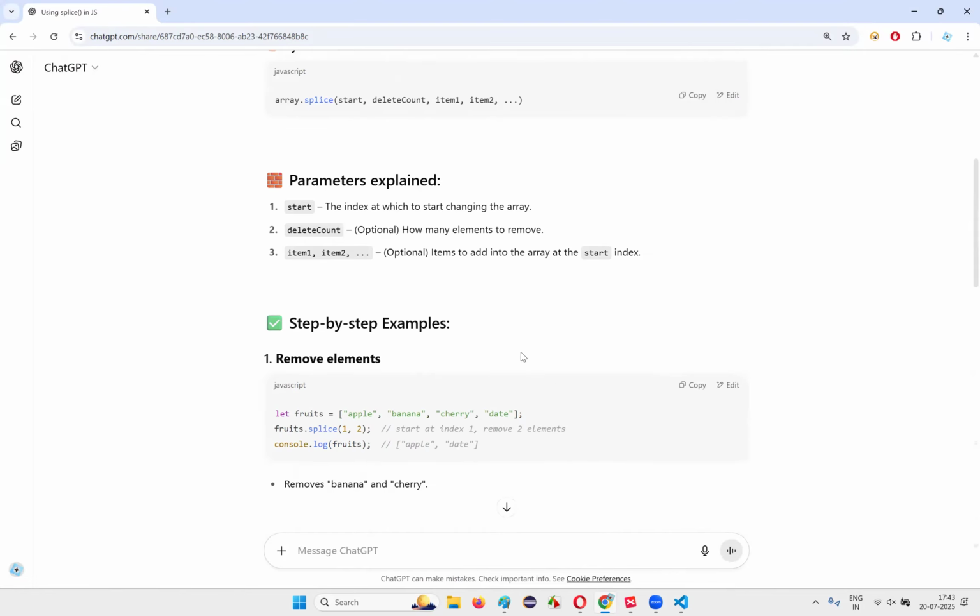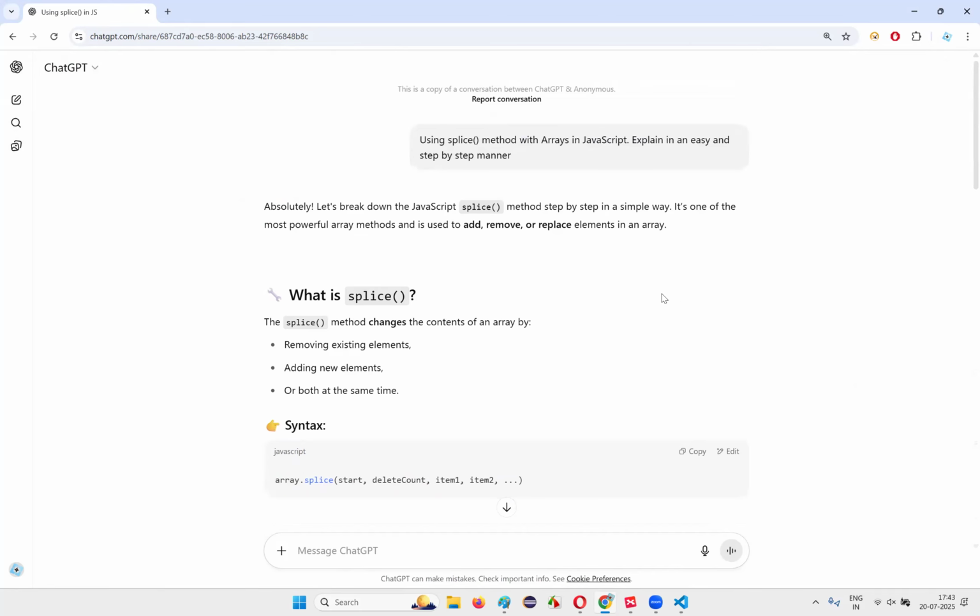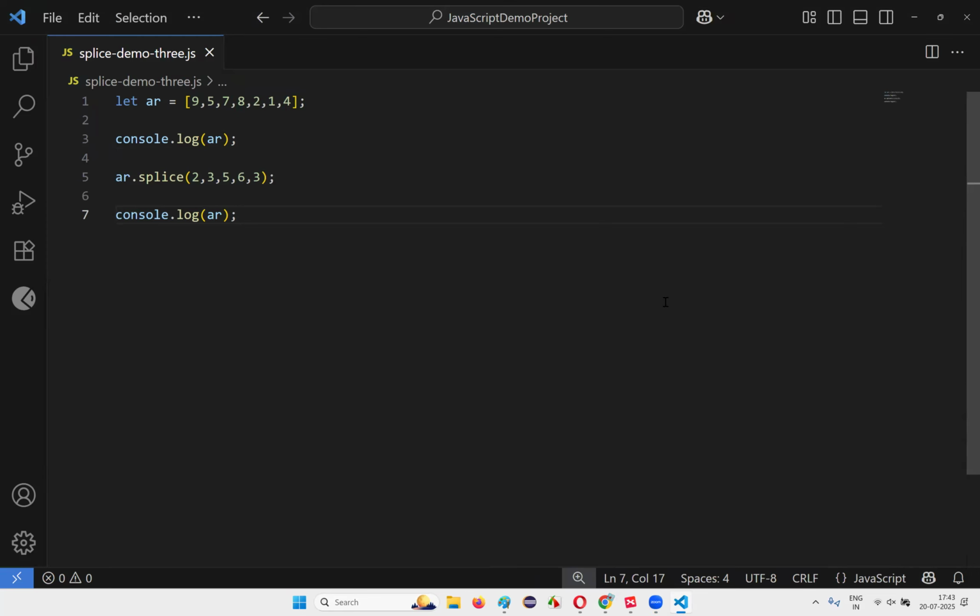Many things will be there, guys, but whatever I needed to cover, I have already covered. If you really want to remove some elements from the end of the array, for example, if I give -3 and remove two elements, what does that mean? You can go -1, -2, -3. From here onwards, two elements need to be removed: 2 and 8. So 9, 5, 7, 1, 4 will be remaining.